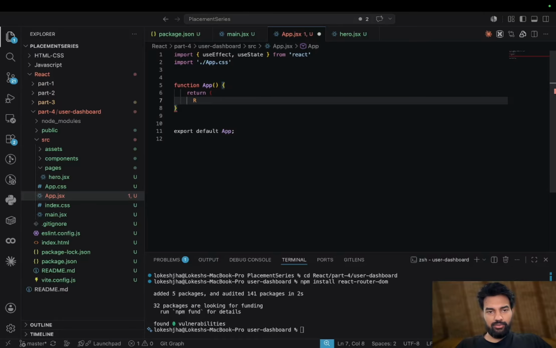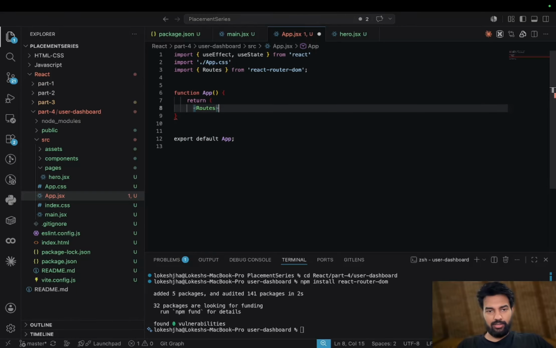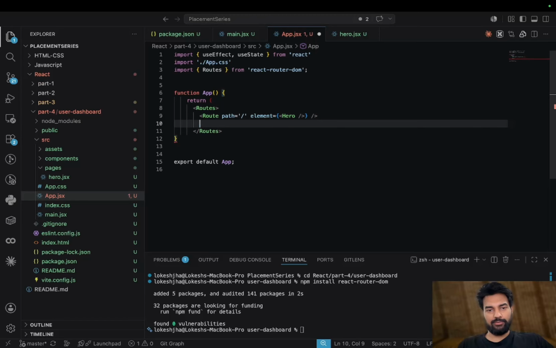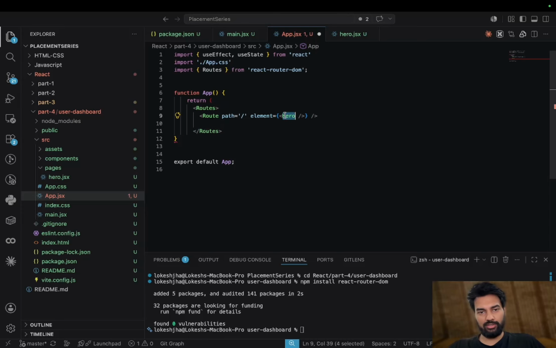Here we will be using routes as the covering layer. Inside this, we will be writing the paths. So how do we write? When someone comes on our landing page, what do we need to show them? So this is the hero section. This is the way of rendering that page for that specific path.